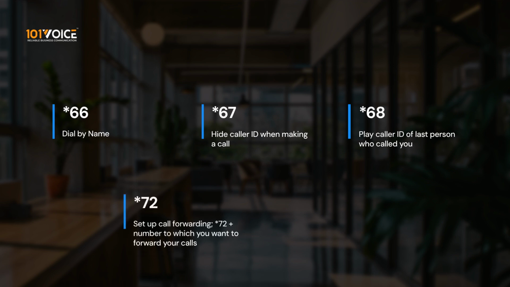To set up call forwarding, dial *72 followed by the number to which you want to forward your calls. To cancel call forwarding, dial *73. Alternatively, you can configure call forwarding by pressing the call forward soft key. From here, you can configure unconditional, busy, or no answer forwarding for your phone.